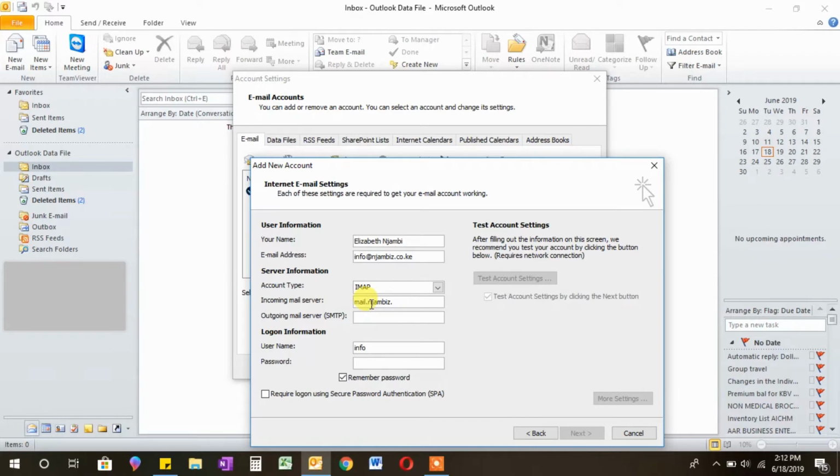So then for incoming server, it's mail dot your domain name, for example, njambizchannel.co.ke. So I'll enter that, and it's the same for your incoming server as it is for your outgoing. Set that up. Then your username is always your email address, your full email address. Then set the password.